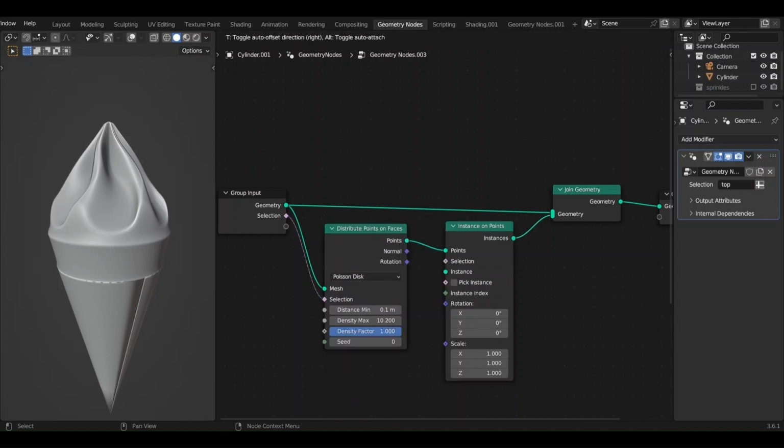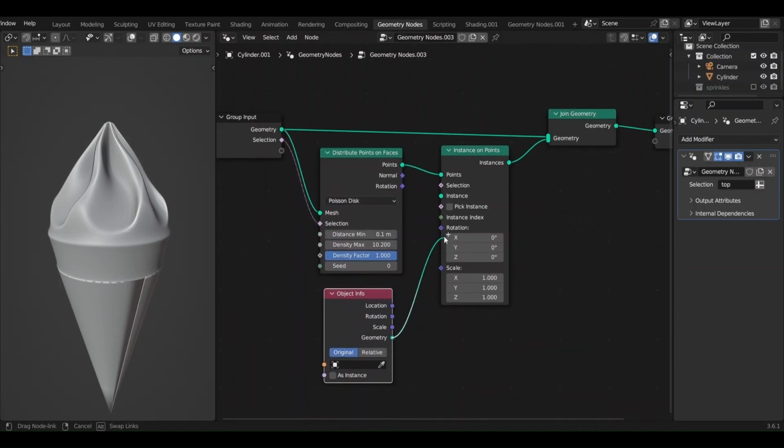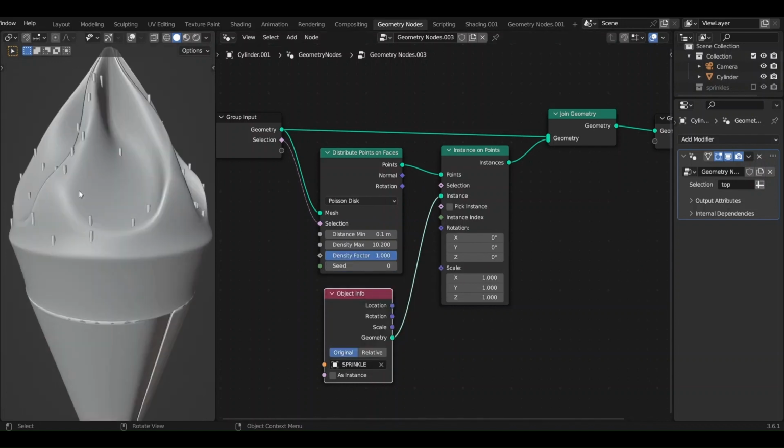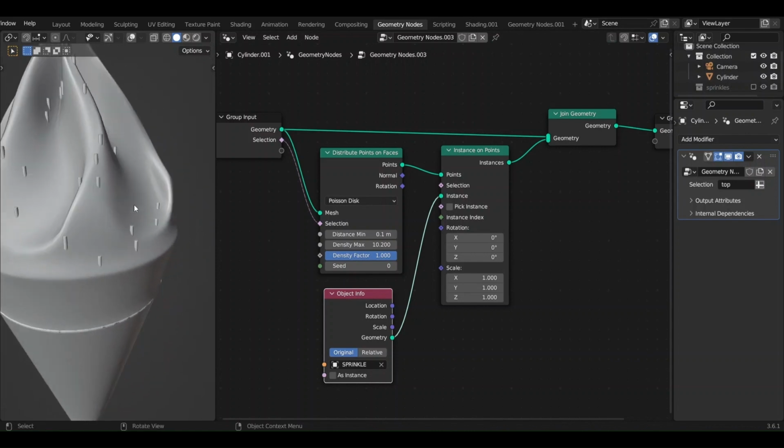In Object Info node, choose the object which you want to instance. We have already made sprinkles for this scene. The object should be present in the scene. Connect the geometry output of the Object Info node to the instance input of the Instance on Points node.